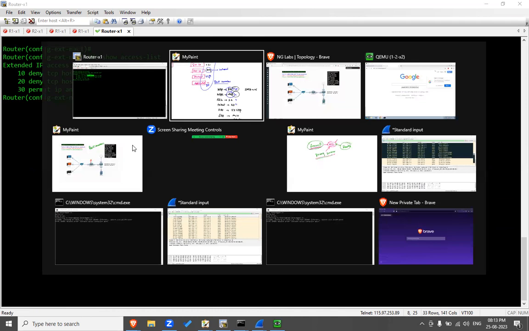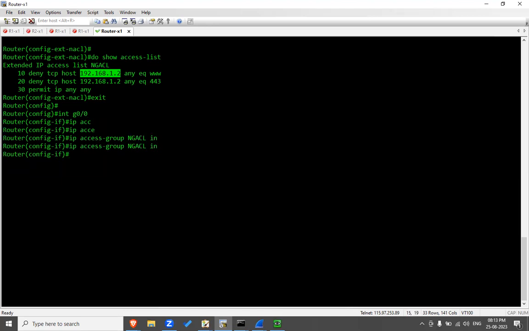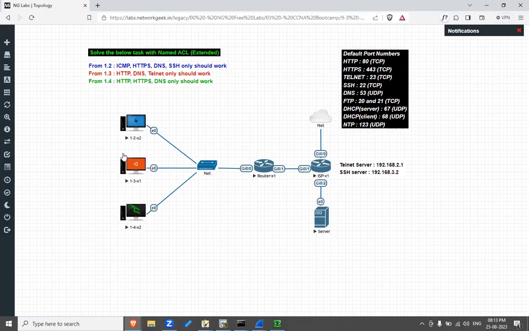Now I'm going to apply this. We'll go to the interface and apply it. I'm going to exit from the ACL, go to the interface G0/0, and give ip access-group. Here the name of the ACL is NGACL, inbound. I'll give you the commands definitely, guys. I know I'm fast forwarding very fast.